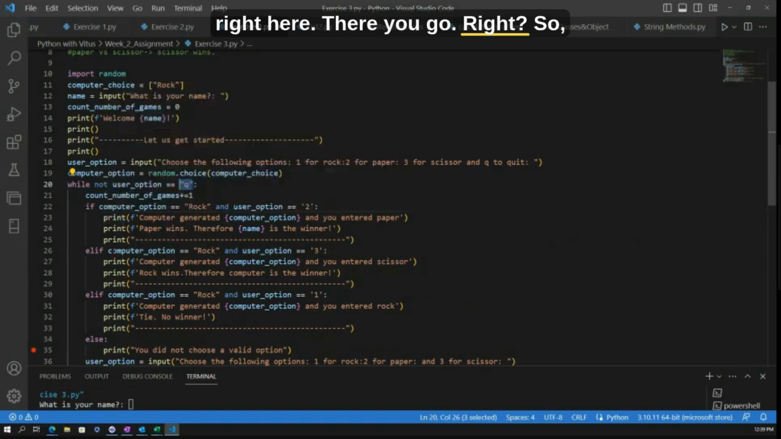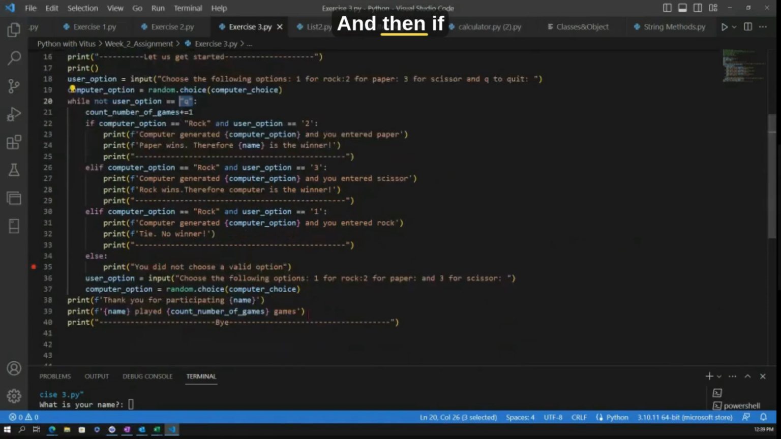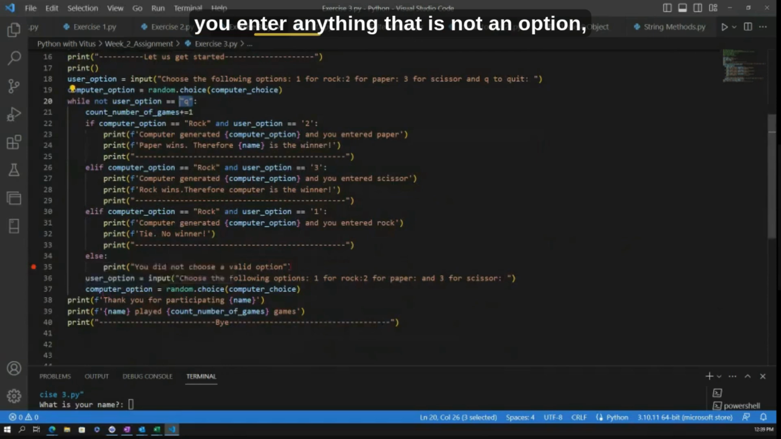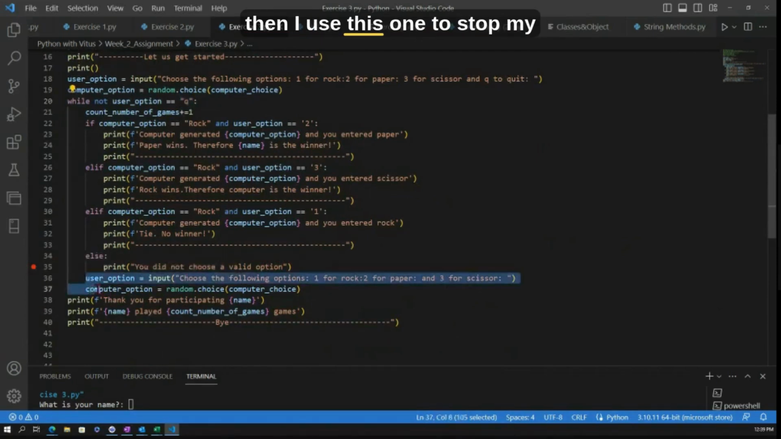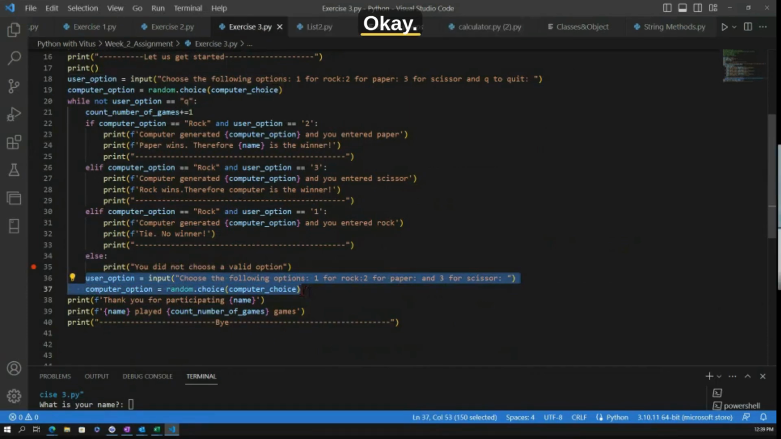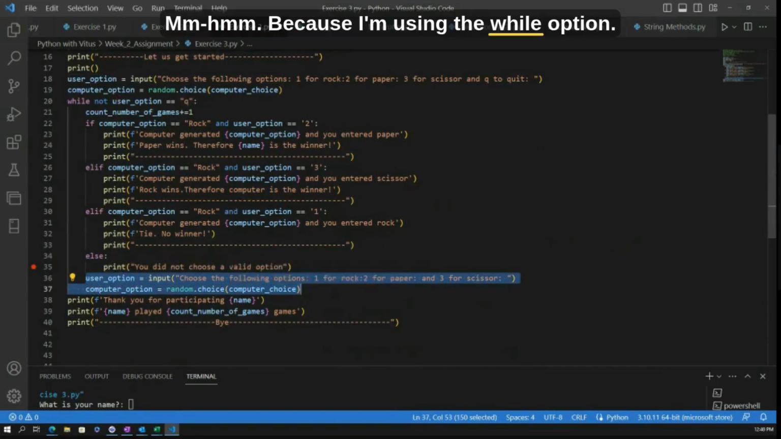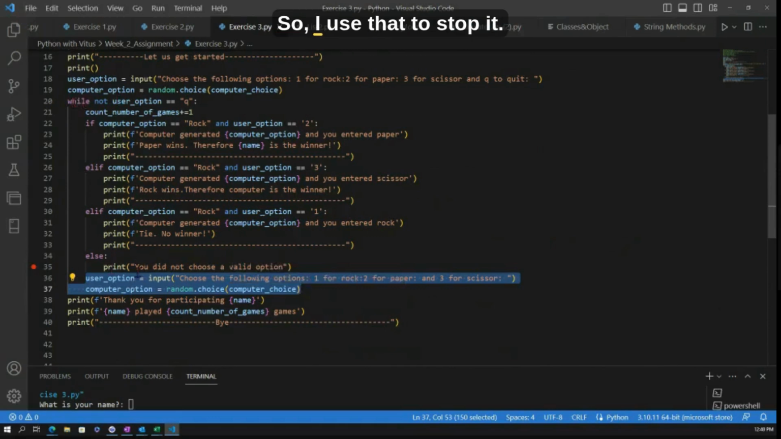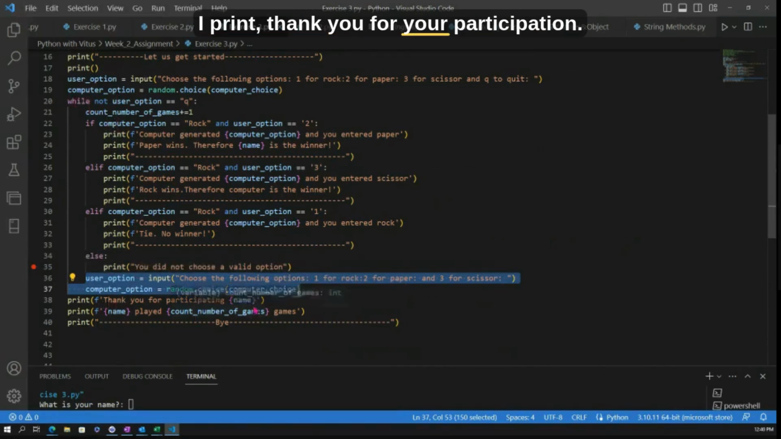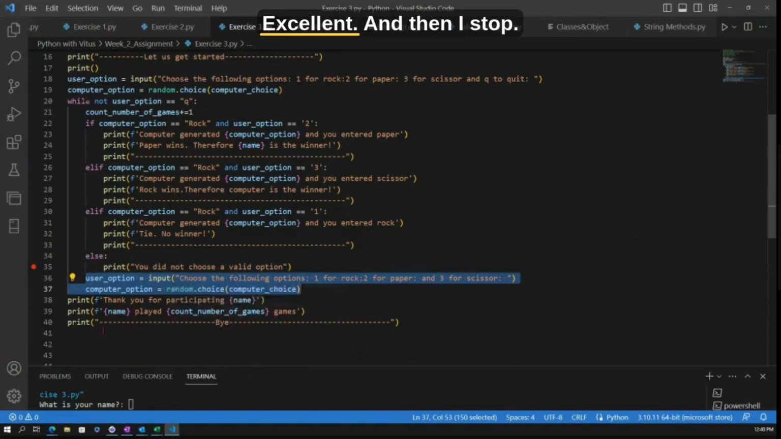There you go. I use the elif statement for all the possible outcomes. And if you enter anything that is not an option, it tells you invalid. And then I use this one to stop my program from getting into an infinite loop, because I'm using the while loop here. And once I exit the while loop, I print thank you for your participation. And then I print the number of times that the game was played. Excellent. And then I stop.